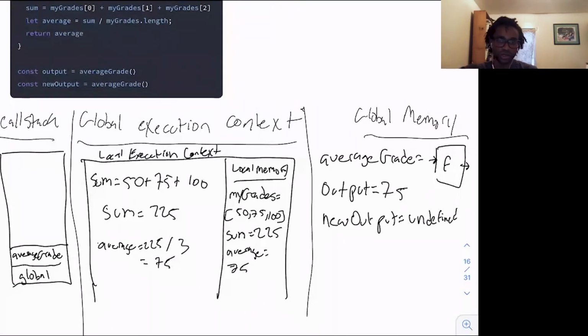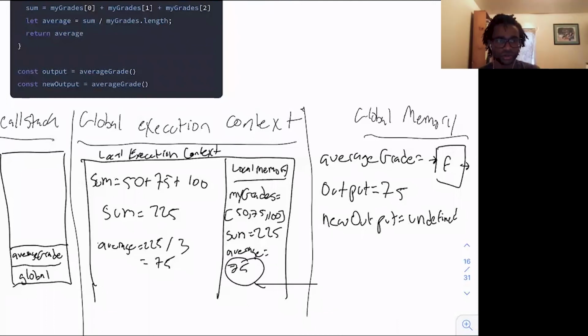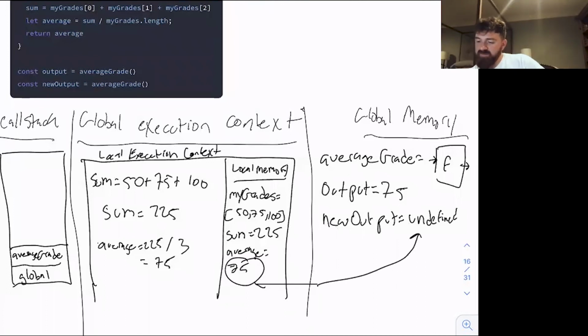We're returning it to, I guess, the global execution context, or what are we returning it to? You could say we're returning it to global memory, and you can also say specifically where it is being returned to. What variable? It's being returned to new output. Excellent. All right, well done. But we're not done yet.